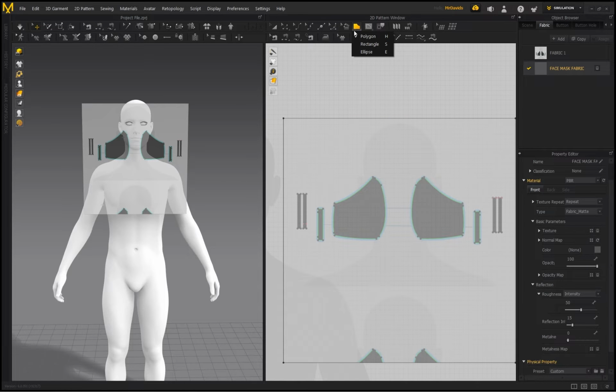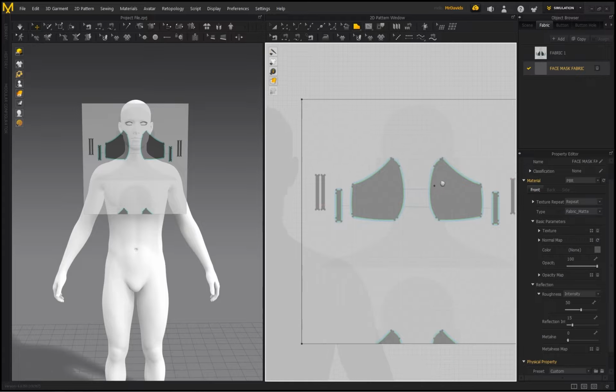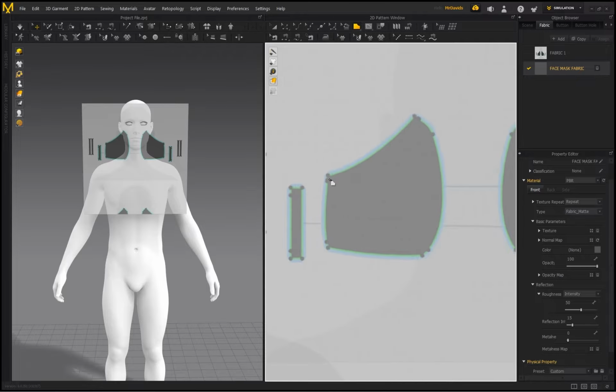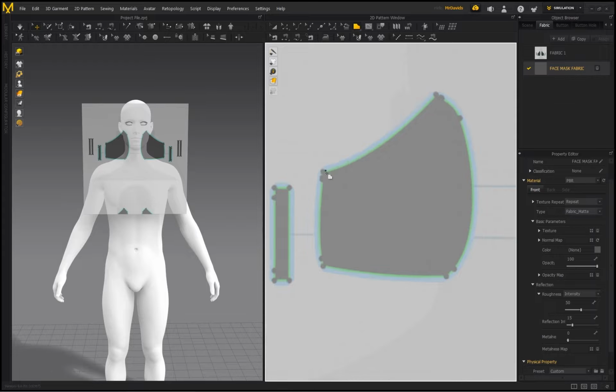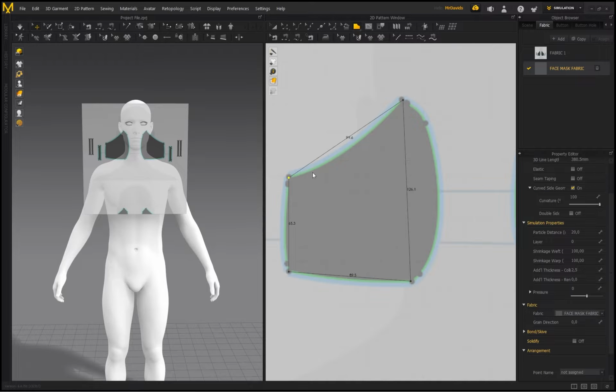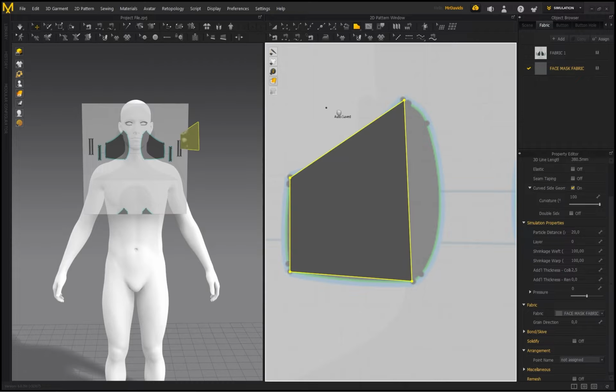Now over here, just hold on your left mouse button, select polygon, and with polygon we're going to be placing dots to create this pattern. So whenever I'm drafting a pattern, I'll never add curvature while I'm drafting the pattern. I'll always add the curvature afterwards. So let's trace and create this first pattern. So I'm going to put my first dot here, another one here, another one here, here, and then just click over here to complete the pattern, and that's going to create our first pattern piece for our face mask.